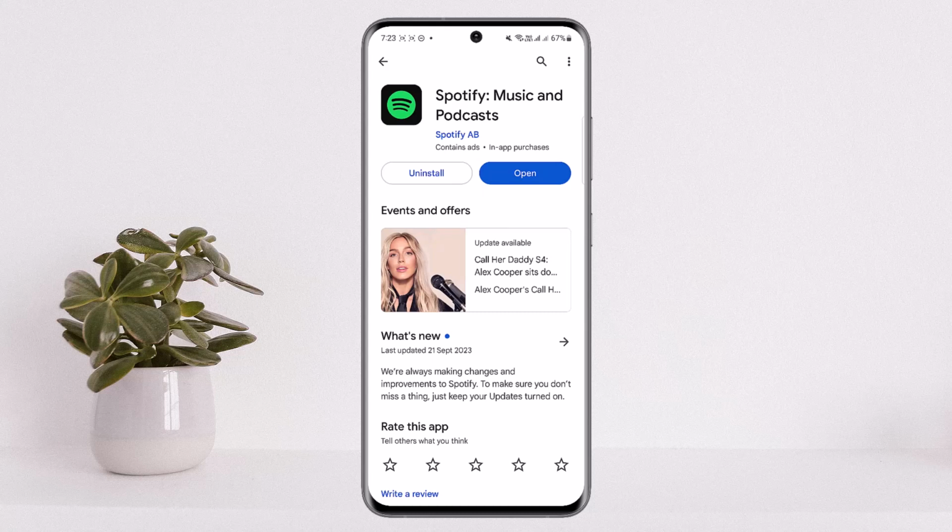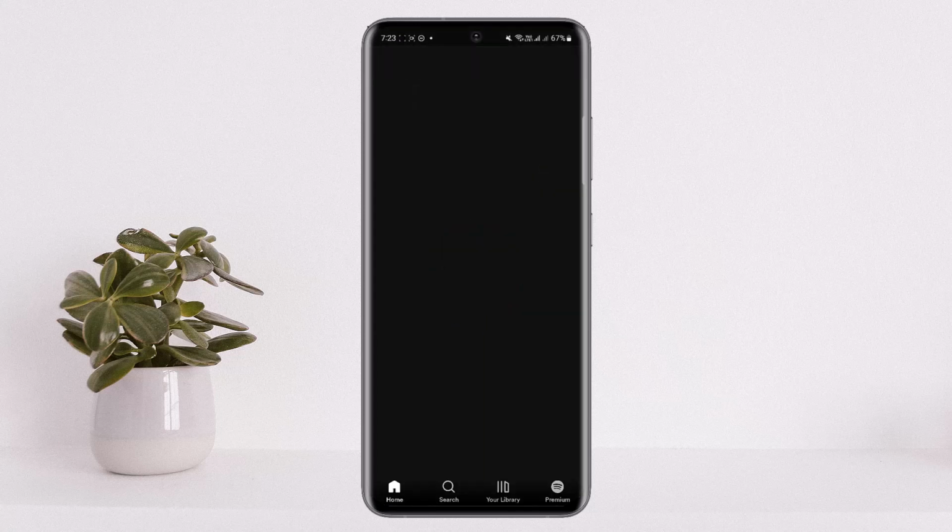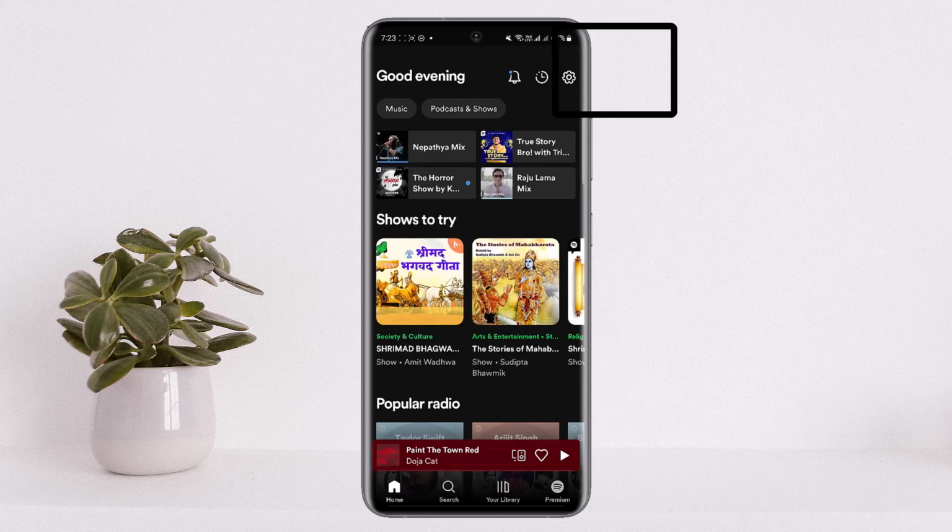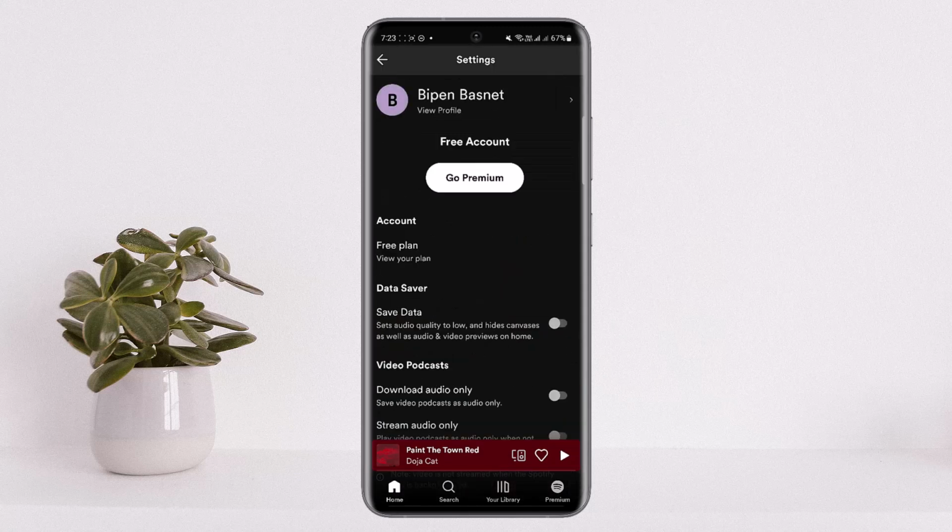Now the process is quite simple and easy. What you want to do is first open up your Spotify application. Here you should get an interface like this, right? What you want to do is tap on the settings or the gear icon at the top right corner of your screen, and you'll be headed into this page.